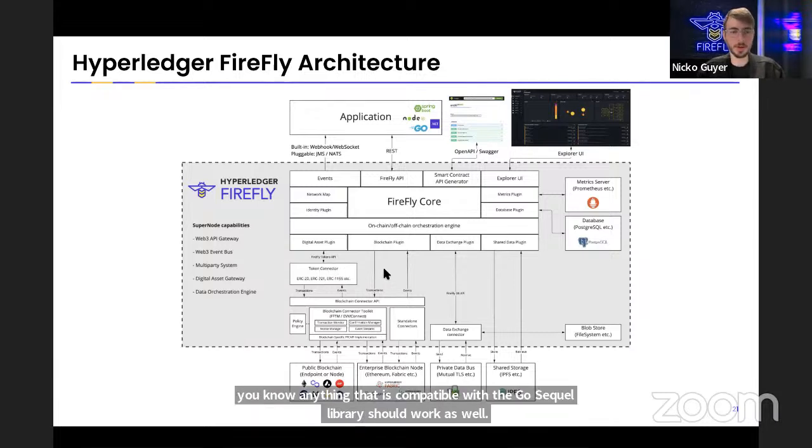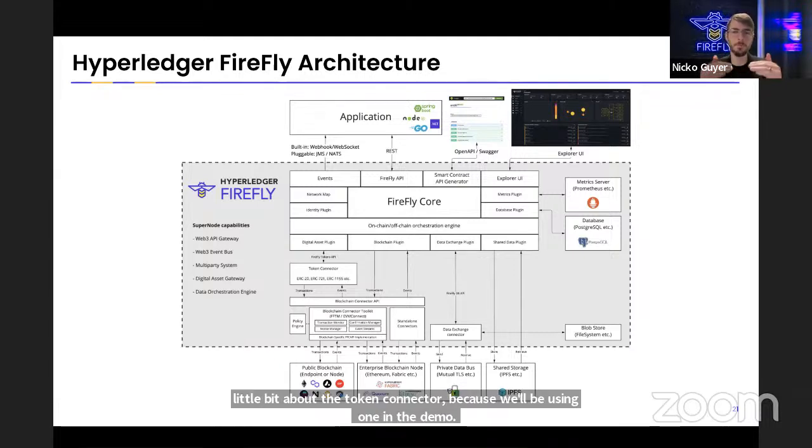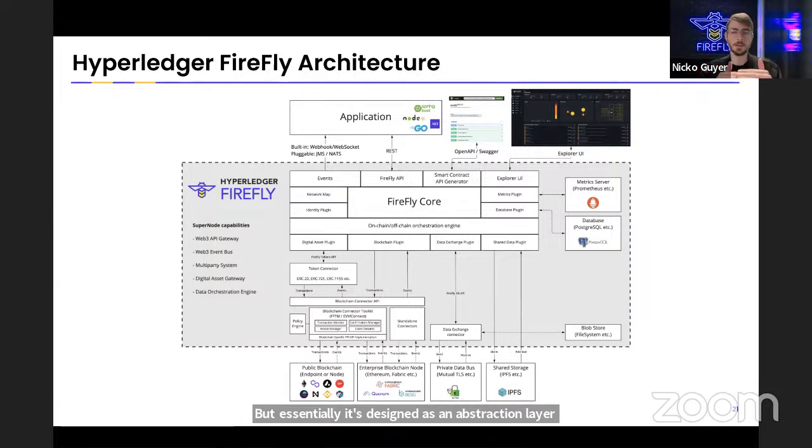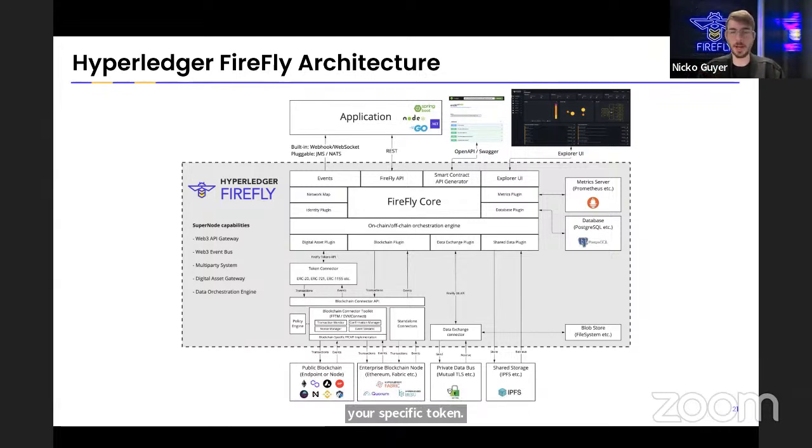We'll talk a little bit about the token connector because we'll be using one in the demo, but essentially it's designed as an abstraction layer between FireFly and the blockchain connector that has some details about how your specific token contract works. You may want some special features about your particular contract. You may have things that should work a certain way or certain rules about how tokens work in your app. Some of those things can be implemented there in the token connector.